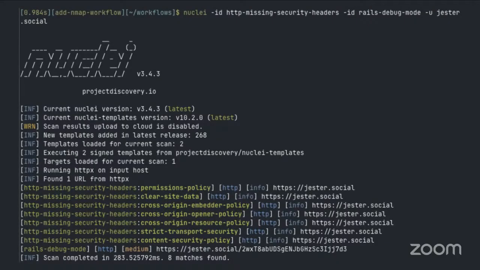One of them is called Nuclei. It is an open source tool by Project Discovery. So you can look up Nuclei GitHub and you will find the tool. And this is an example here. The screenshot is just running the tool locally.